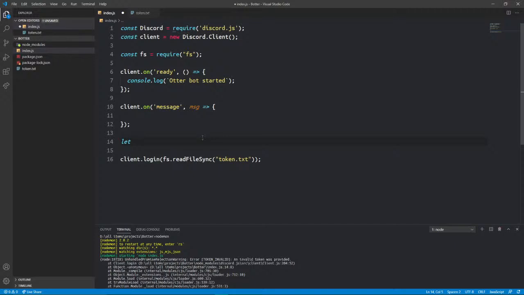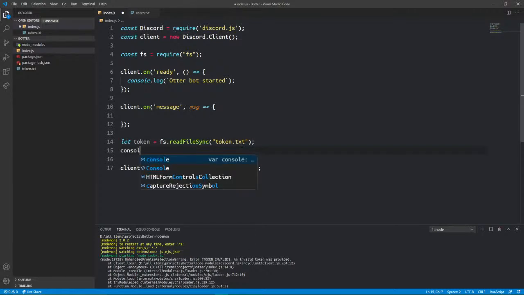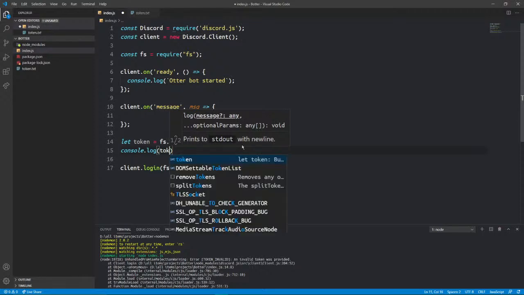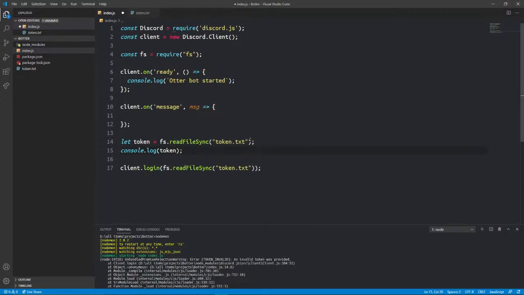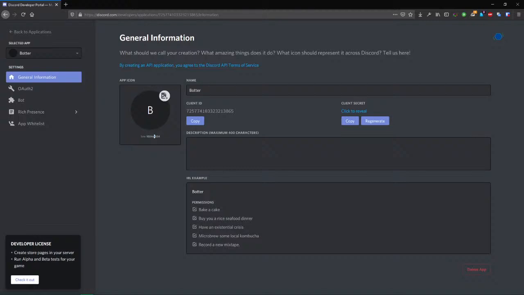Okay, let's do let token equals the read file sync thing. Then I'll just do console.log token, and we'll see what it is. So I'm going to have to switch over to the other screen to do that. Okay. So it's some sort of weird buffer thing.